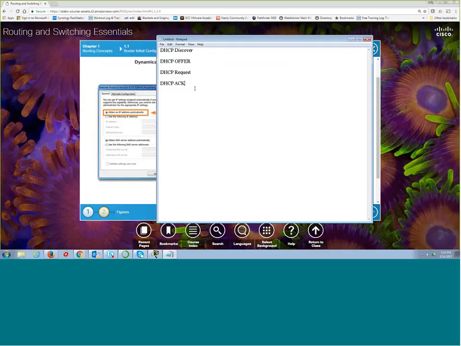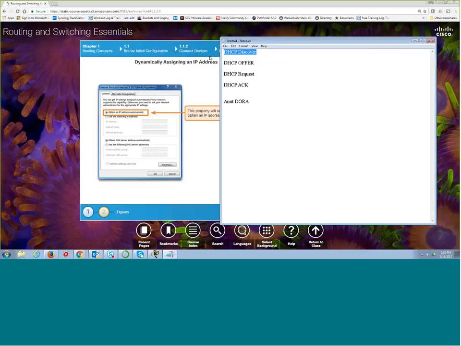I call it good old Aunt Dora. If you want a way to teach your students, you can say Aunt Dora. Discover, offer, request, acknowledge. PC boots up, it sends out a DHCP Discover. The DHCP server sends out an offer. Hey, here's an IP address you can use. So this is the client. This is a server request or server answer. And then the client says, well, that's a mighty fine looking IP address you got there. Do you mind if I use it? And then finally, the server has to say, yep, you can use it.